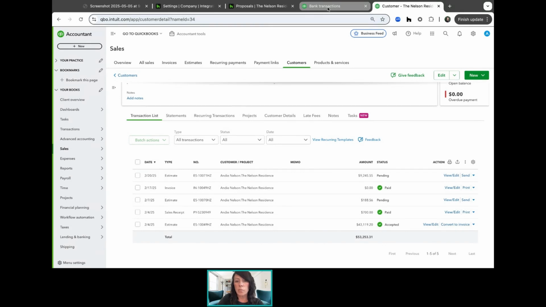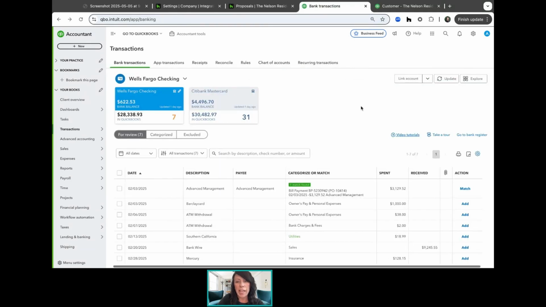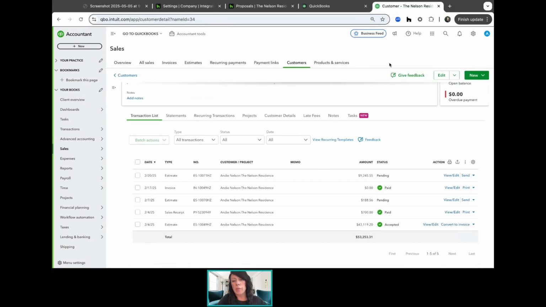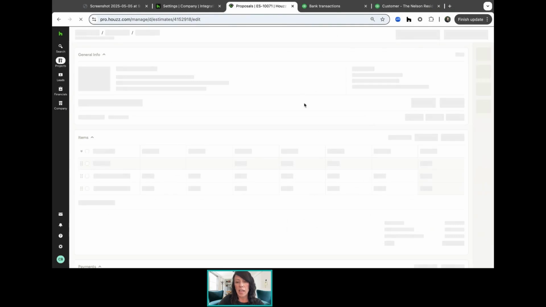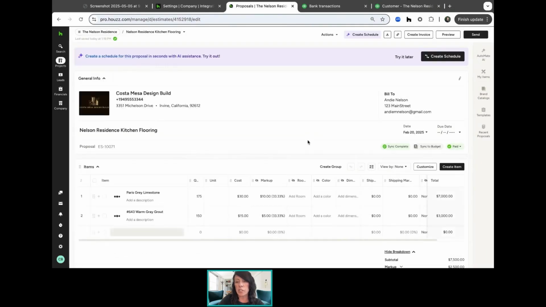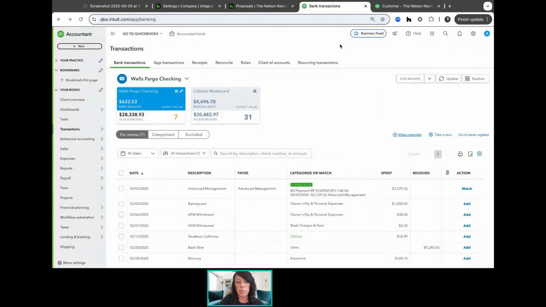And let's see, of course, maybe my payment hasn't pushed over yet. So what you'll see, because I mapped to sales receipts, you would see a sales receipt here in your QuickBooks account under the client. And then, yep, there we go, right, sync in progress. And then again, once that is complete and updated, you would see the sync complete.